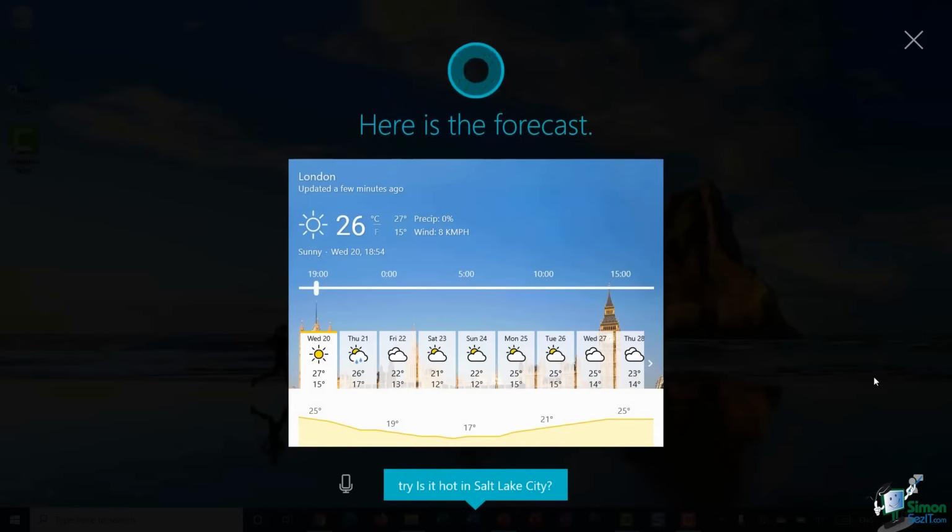The forecast in London, England shows partly sunny skies with a high of 27 and a low of 15 degrees. Right now, it is sunny and 26.